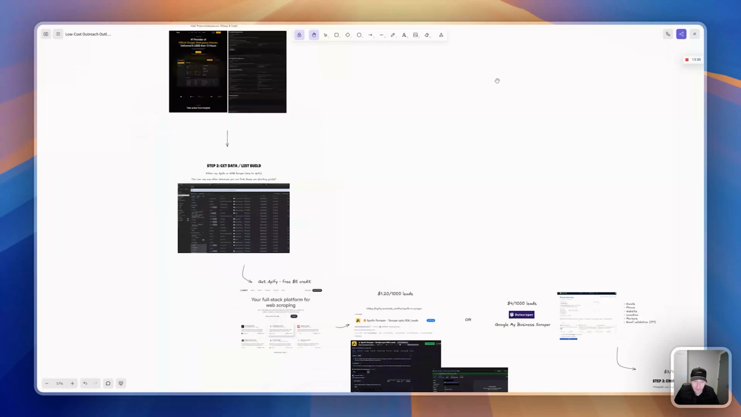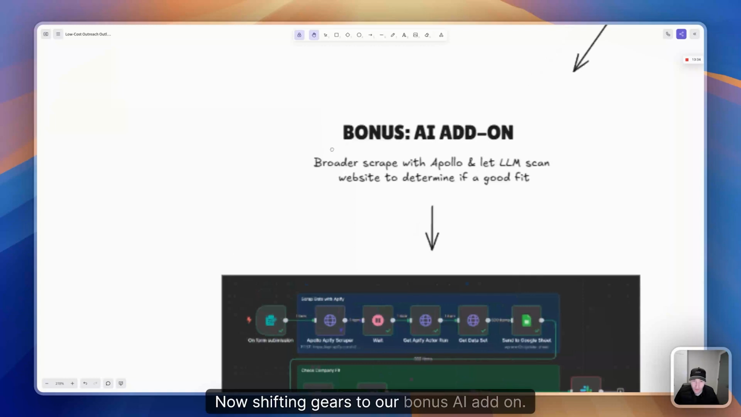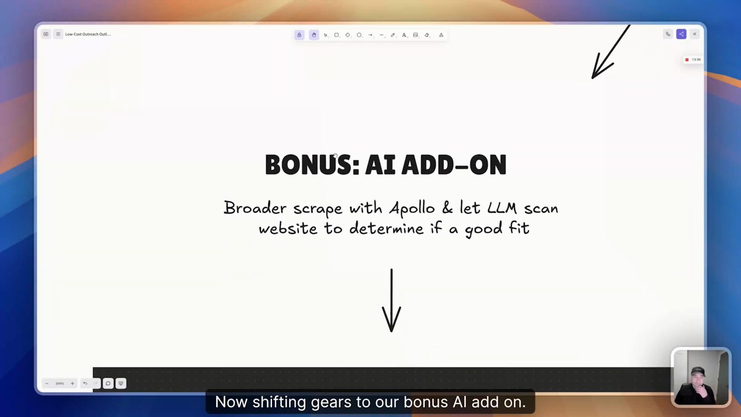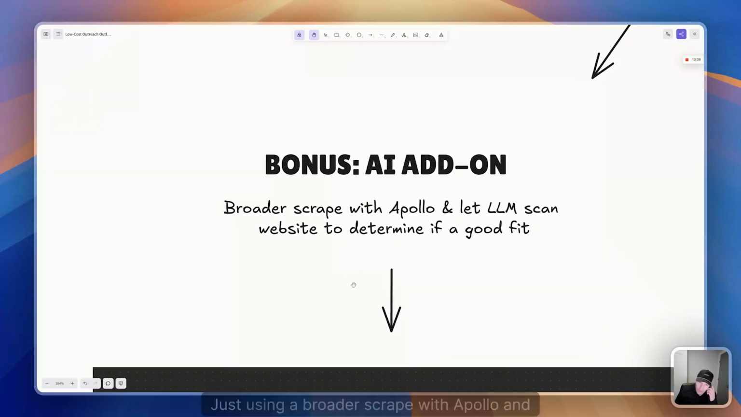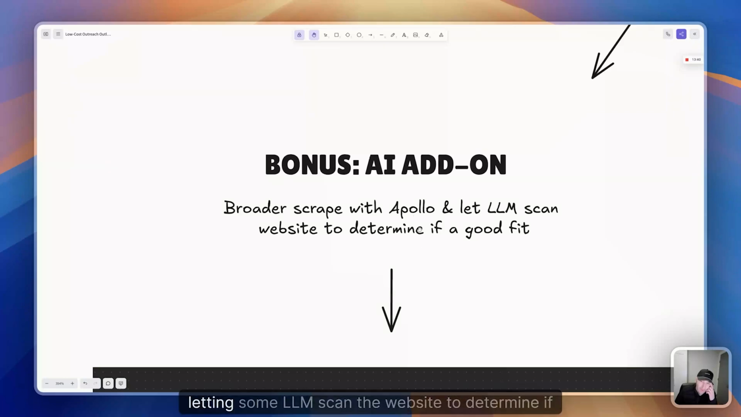So that is great. Now, shifting gears to our bonus AI add-on. This is something I've been working on, just using a broader scrape with Apollo and letting some LLMs scan the website to determine if it's a good fit. I'll walk you through it all, how it works here.